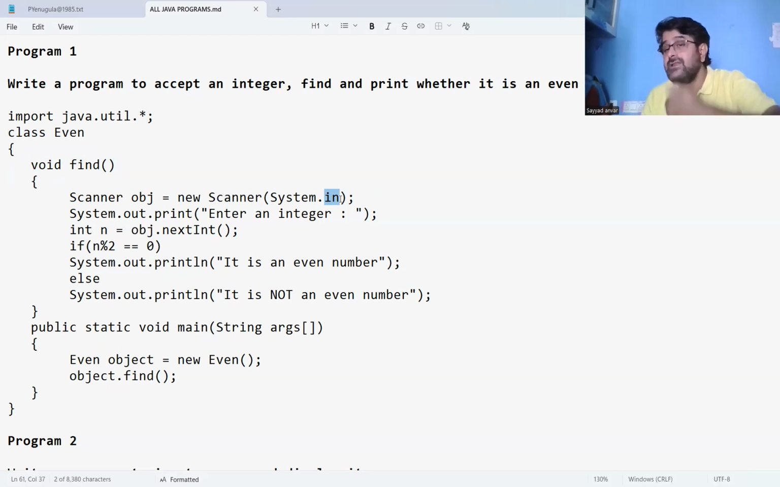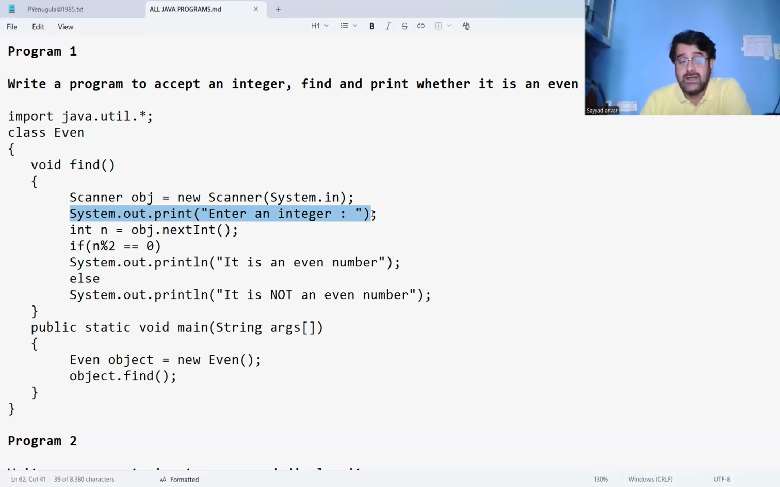System.out will give output from the program. That's the difference between the both. So we will input the data: System.out.print, enter an integer. As soon as you invoke this particular function here, this message is going to be populated on the terminal window. On the terminal window, we input the data, and that data goes into the variable called n.